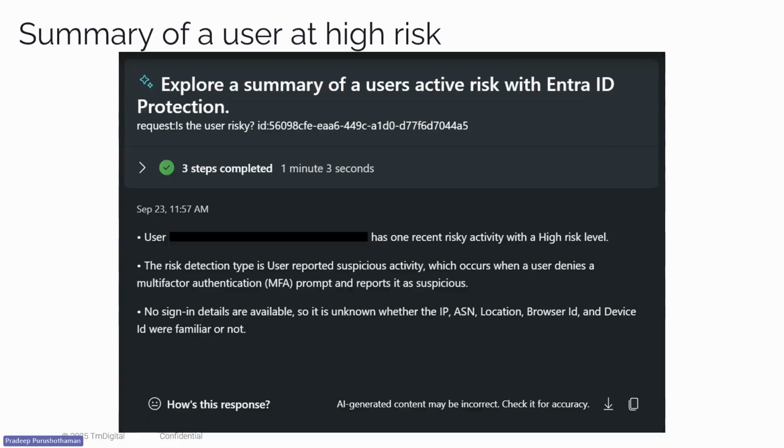Moving to the next use case, this is a summary of a user at high risk generated by Copilot. Now, this user was marked as a high-risk user recently in Entra ID. To understand what the actual risk was, I would have had to click on the user, try to understand the login patterns, view the risk detections of the user. It would easily take a couple of minutes for me to understand what this generated.